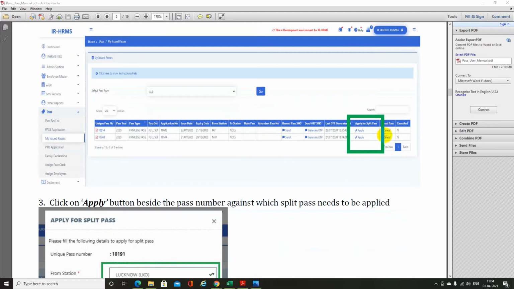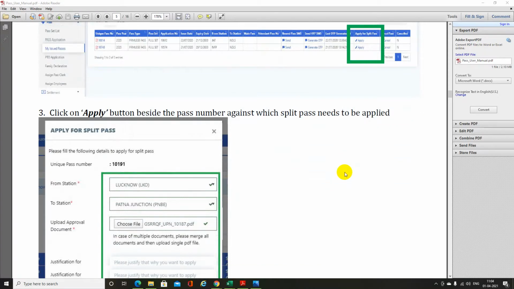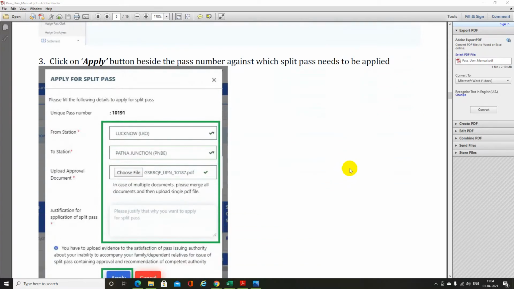The green box is showing over here. This box is for applying for split pass. Click on the apply button beside the pass number against which the split pass needs to be applied. There is a unique pass number from station to station.